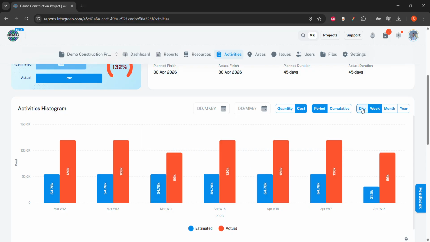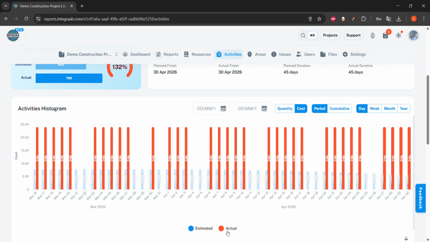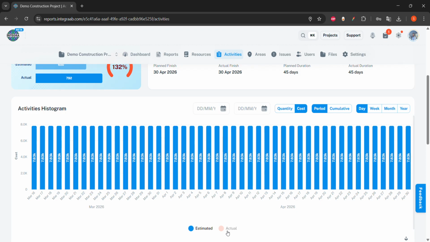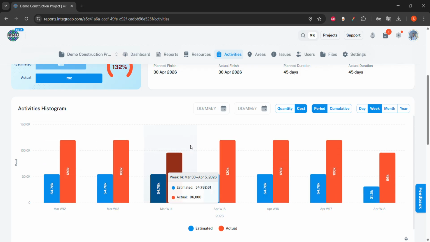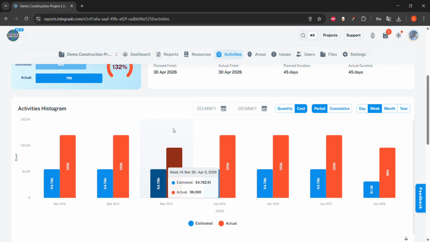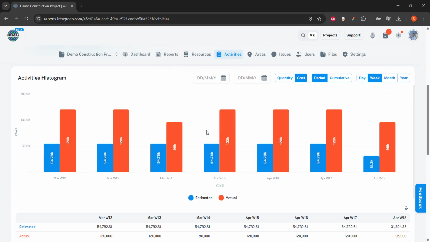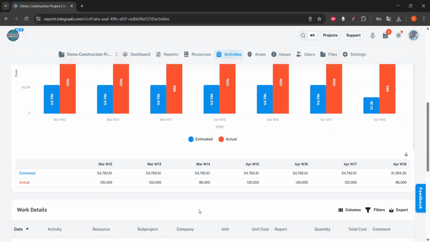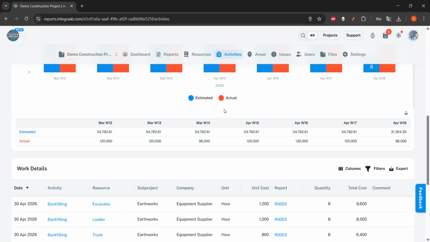So if I switch to day view, you can see in the estimated, I will switch off the actual, so you can see that this is the estimated cost every day. If I switch to week, same. Now if I show the actual, it comes from the reports that we have done. So all the reports data that we have done here goes to the actual. And you can see the distribution of those activity estimated and actual below the histogram, and you can see the details of all the work details that we have done in the reports in the activities analytics page.